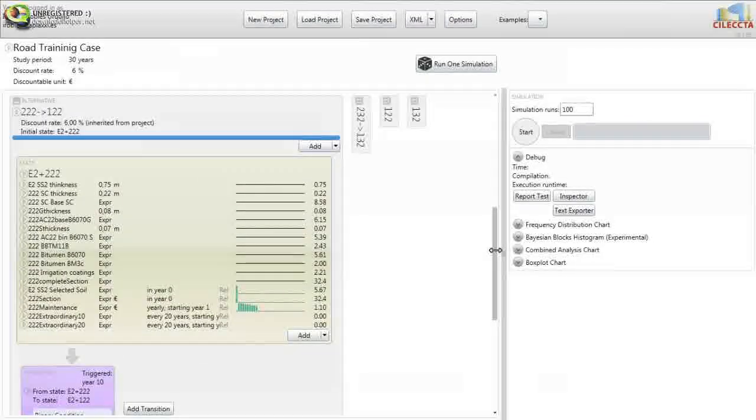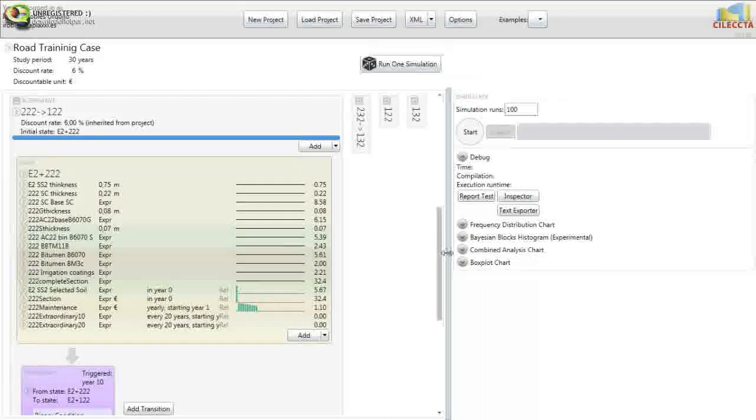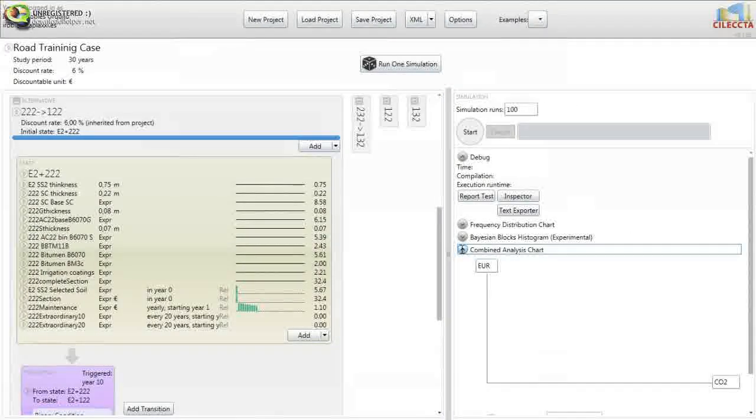Let's set up the combined analysis chart in the appropriate axis. We want to study the global warming potential in CO2 equivalents and the economic aspects in euros.